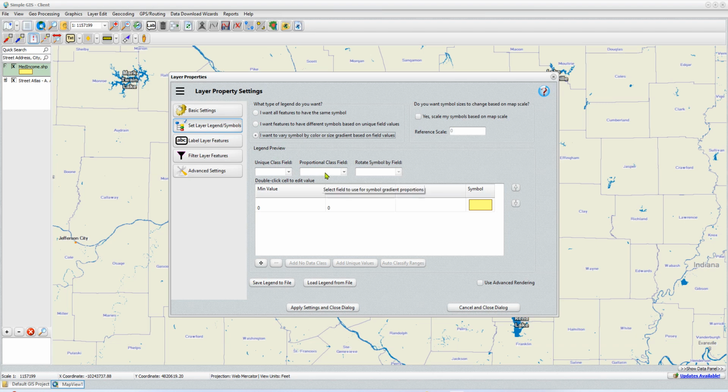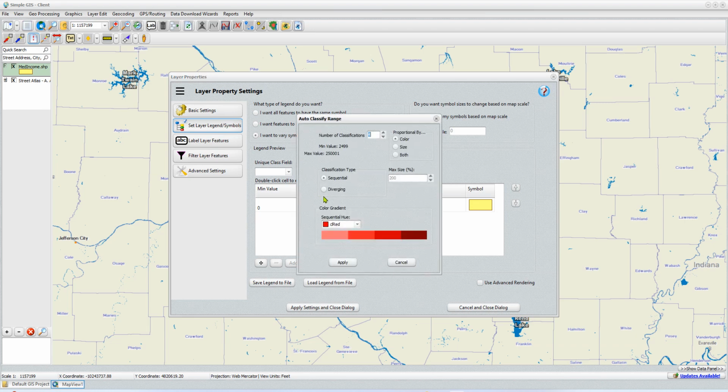This is the field that contains the values that we want to use for a gradient on the color. So for the proportional class field, I'm going to click on the drop down and select the field containing our median household income. As I select the field, a box comes up that allows me to auto classify the ranges. It uses a natural break algorithm to figure out the best way to break, and it also gives you what your range of values are.